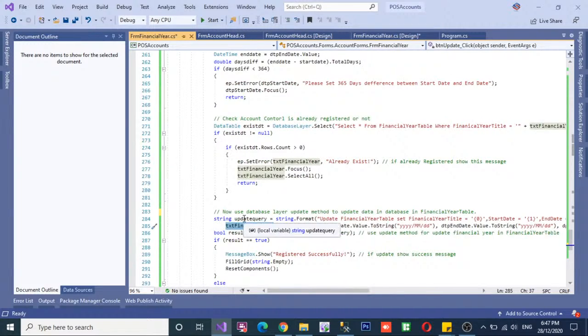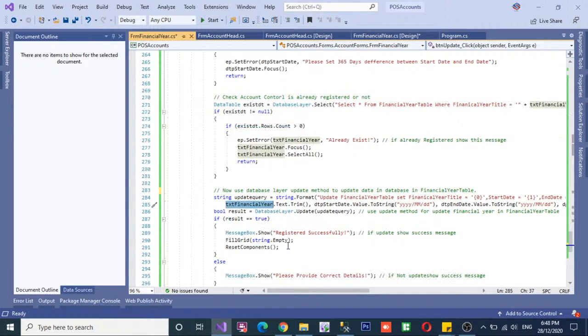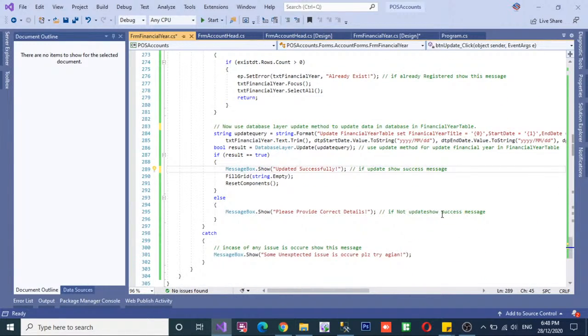And pass the values one by one. So once the query is ready, call the database layer update method and pass the update query. Once the query is executed and we get the result, if the result is true, it means updated successfully. In case it is not updated, show an unsuccess message. In case of any issues, show the message: unexpected issue occurred, please try again.